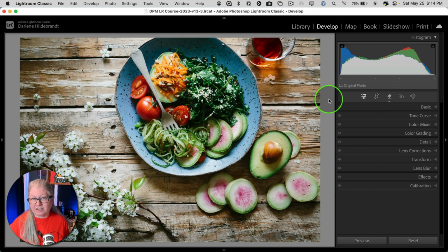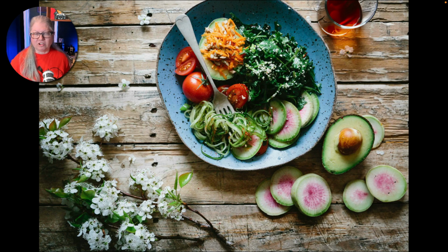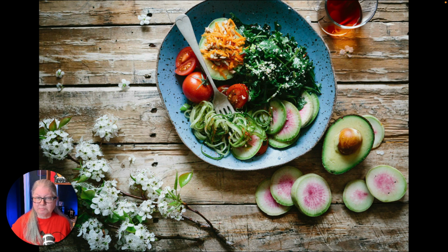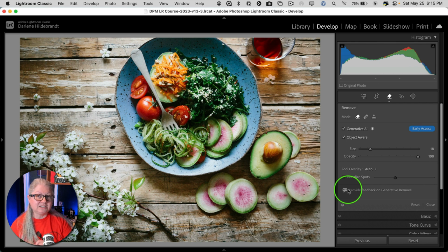Okay, here's a fun test. Take a look at this image and tell me in the comment area below, is this the original or have I already removed some things? What do you think? Look closely. Is there anything that doesn't look believable? If you said yes, I've done some removals, you were right.